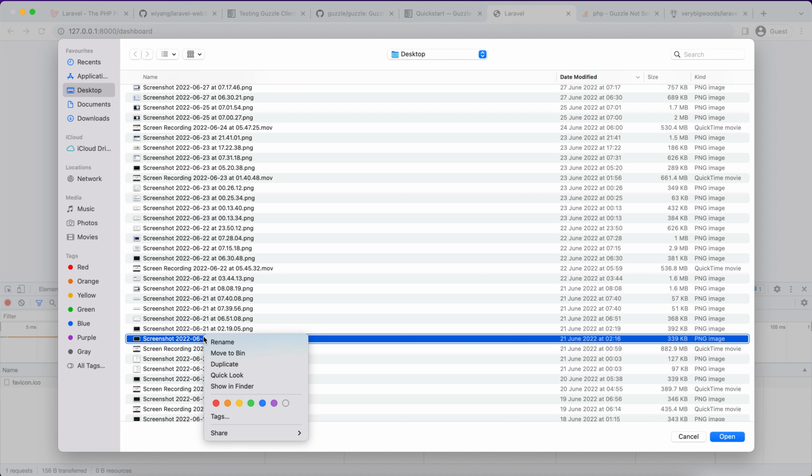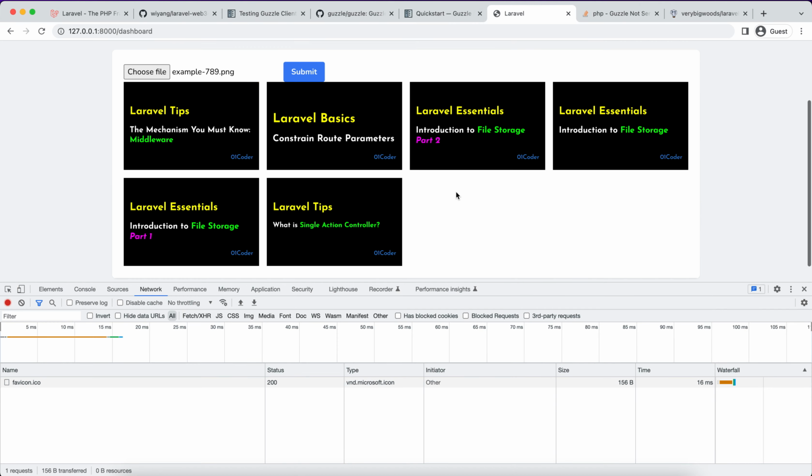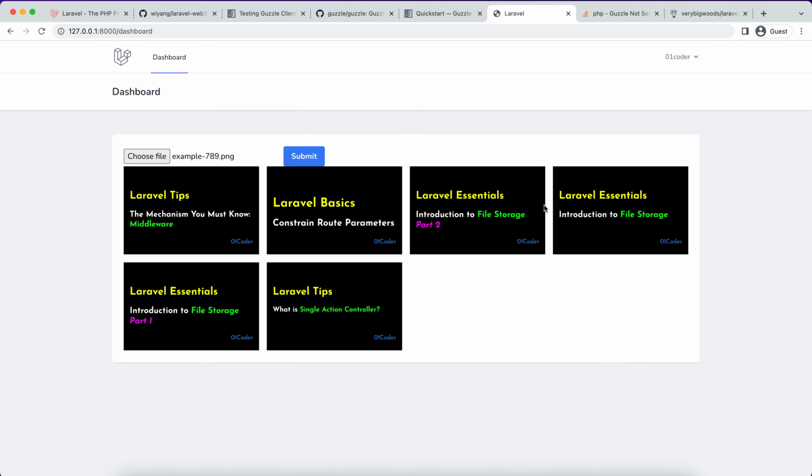I say this guy, rename sample 789, open. So see here, there are 6 images. When I upload, it might take some time. We might also need to debug.